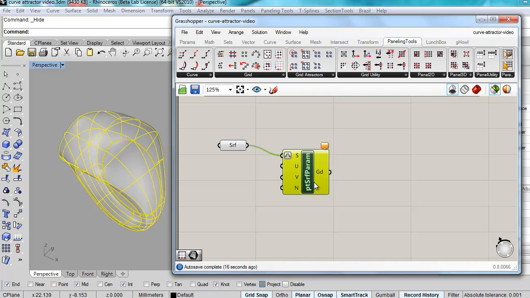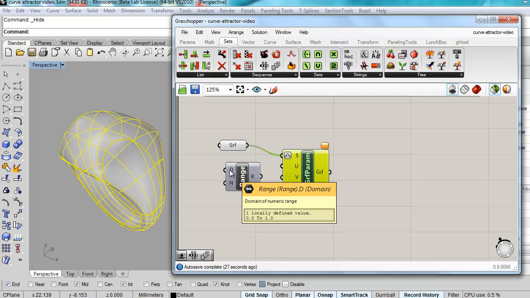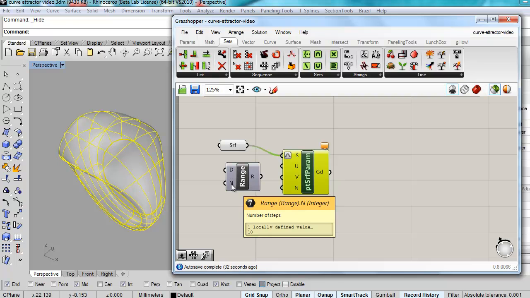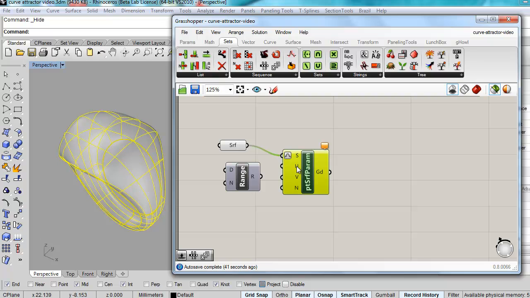Now to drive the U and V input, we are going to use a component which provides a range of numbers. You see, given those inputs, we have 0.1, 0.0, 0.1, 0.2. Those numbers are all within the interval 0 to 1, which is exactly what we need. We're going to replicate the same thing for the V parameter.